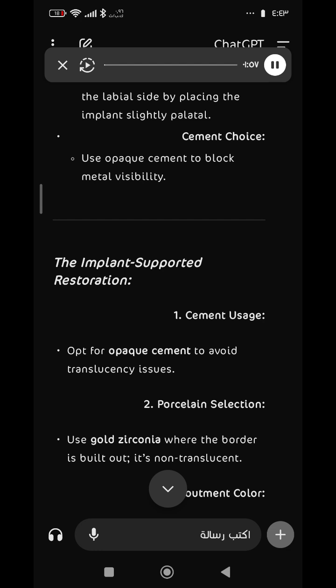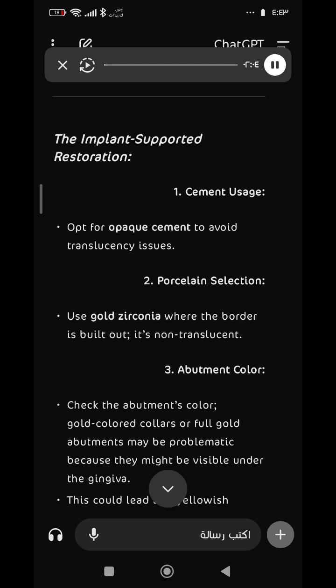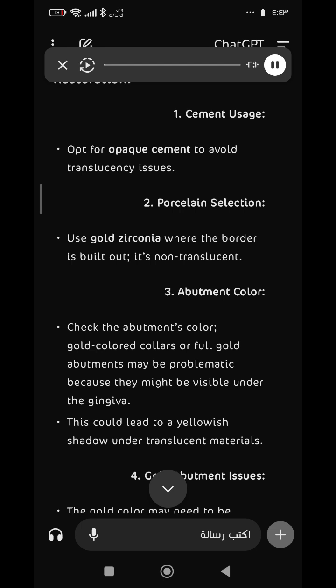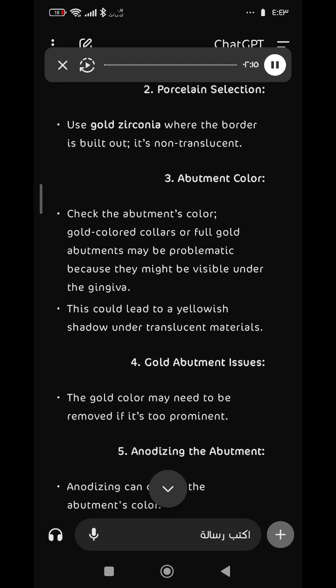The implant-supported restoration. 1. Cement usage. Opt for opaque cement to avoid translucency issues. 2. Porcelain selection. Use gold zirconia where the border is built out, it's non-translucent. 3. Abutment color. Check the abutment's color.